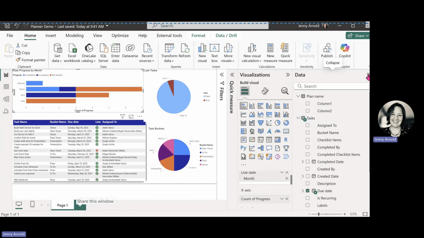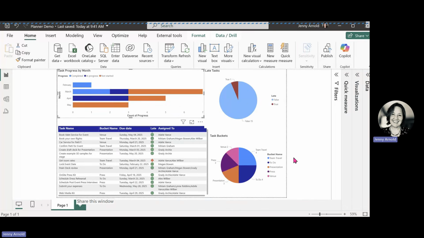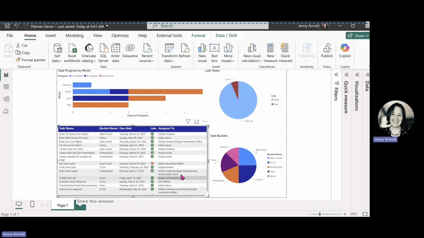So I'm going to just close these panels just so that you can see this a little bit larger. What I've done here is I have added a basic task table with task name, bucket, due date, whether or not it's late. You can see that this is an icon. I'm going to show you how to do that. And to whom the task is assigned.